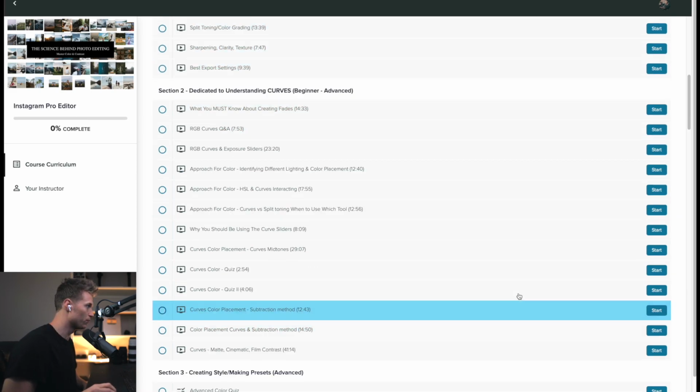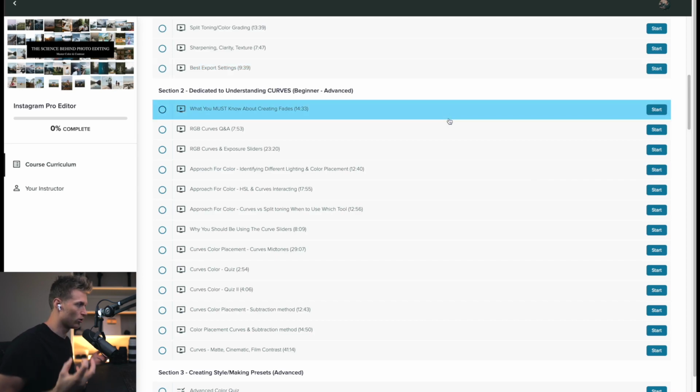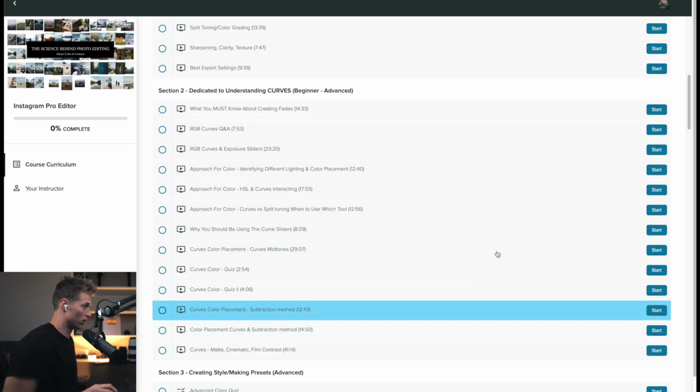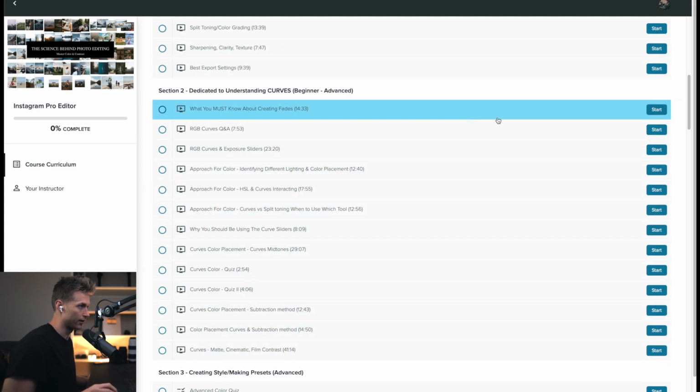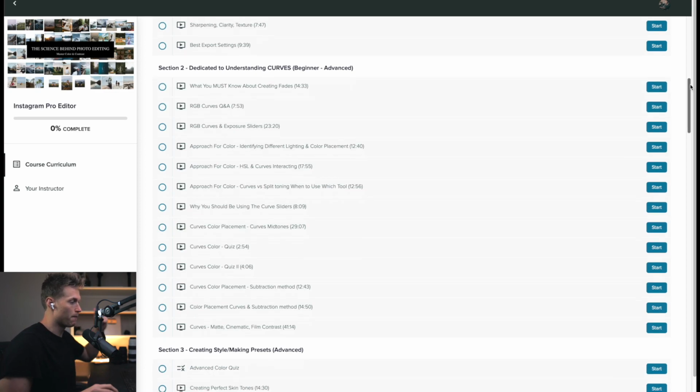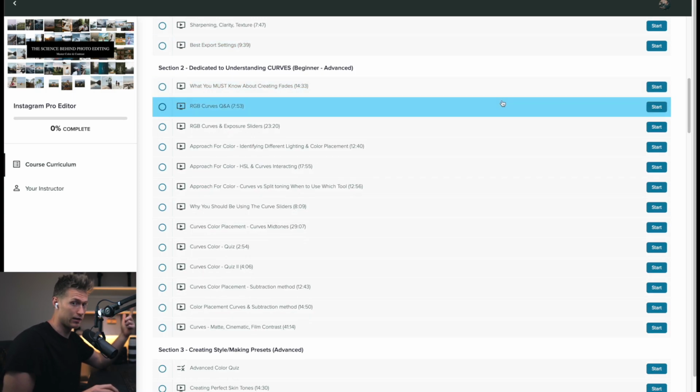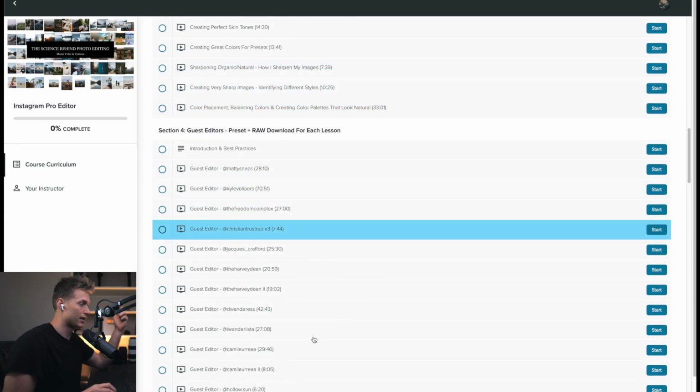Section 2 is all about the curves. Now we'll have a bit about split toning and stuff like that, but that's because we'll be talking about curves related to split toning. People really like this section. There are 3 main reasons people really like this course: how to use the curves, understanding color, and then the guest editor section.